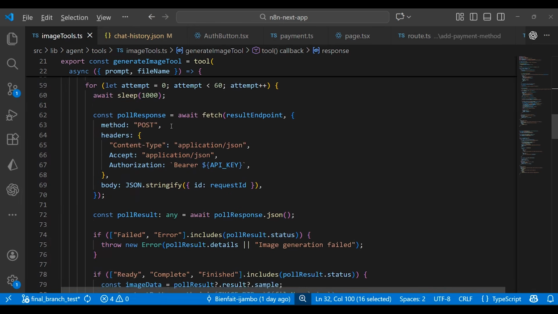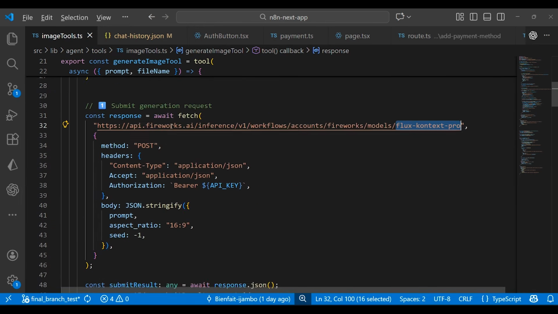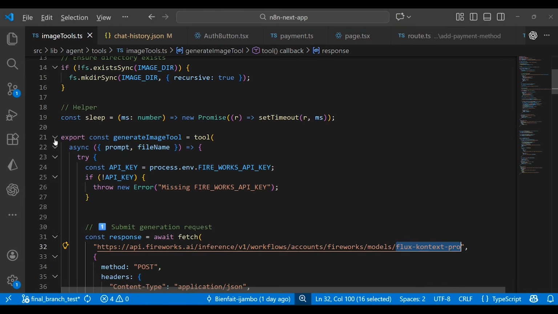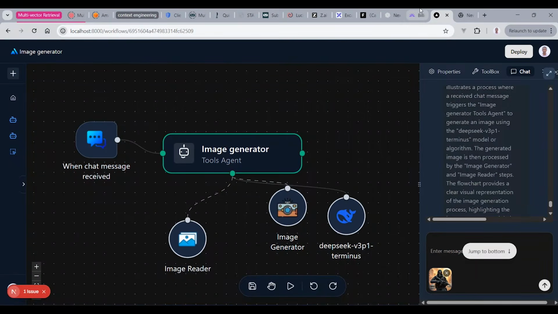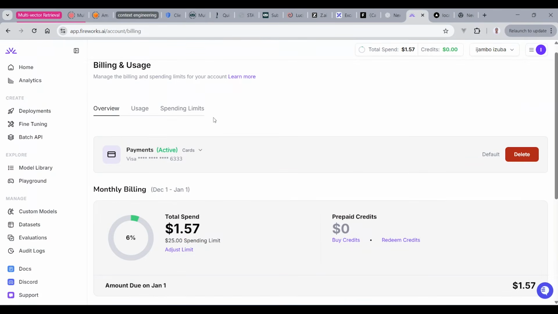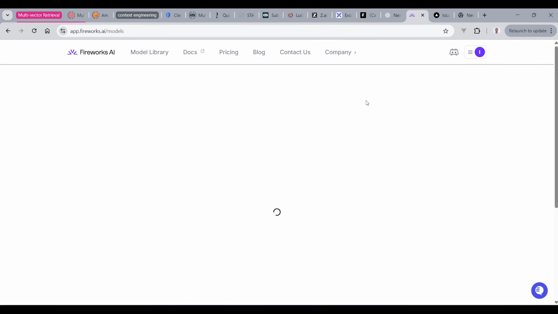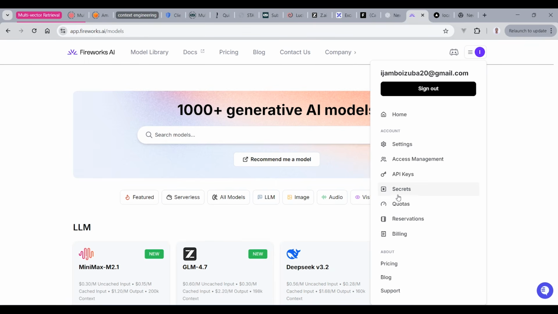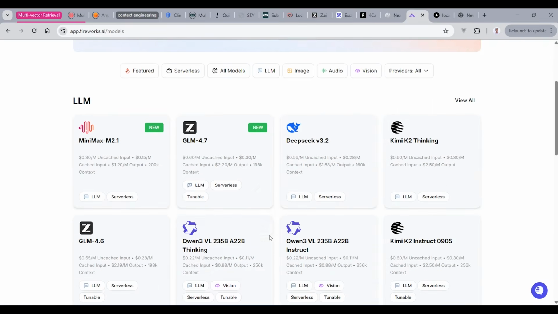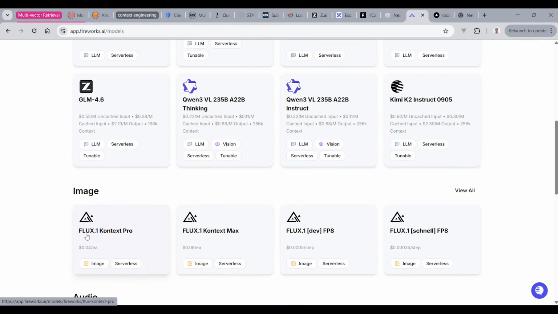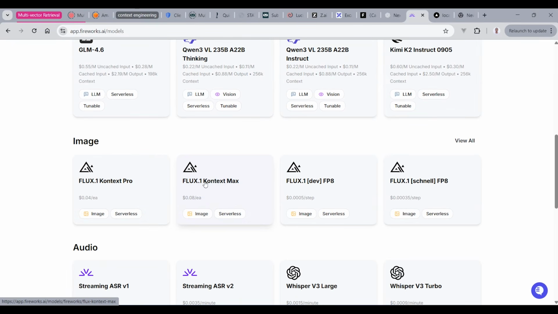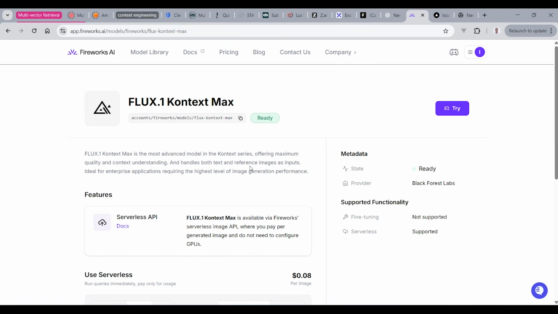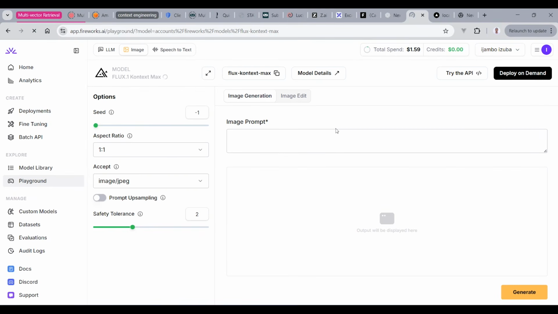Now you can see we have a lot of code that we pass in a tool function. I copied this code from Fireworks. Okay, I copied everything in here. Now I'm going to head into the Model Library, and you can see in here we have vision models. This is the model that I'm actually using. If I click here and click try, they're going to take you to this interface.